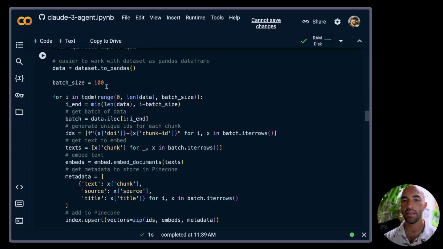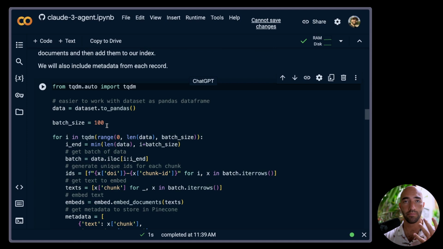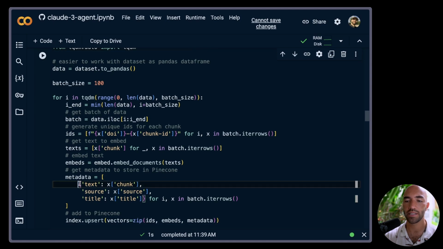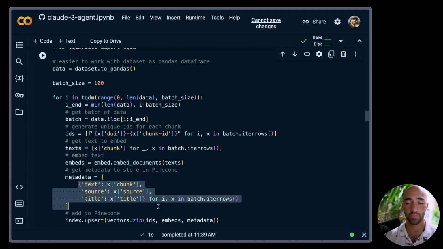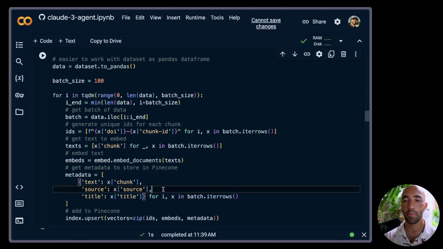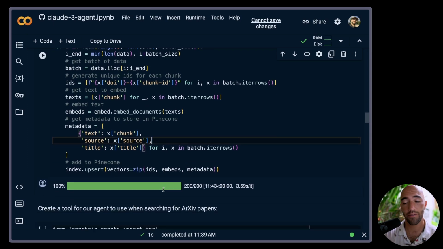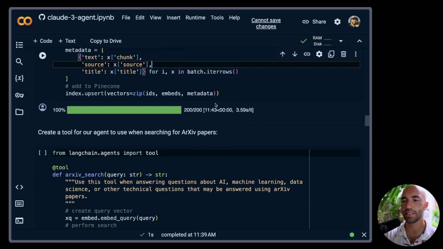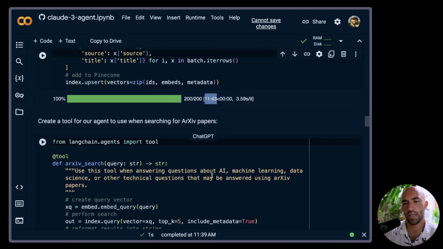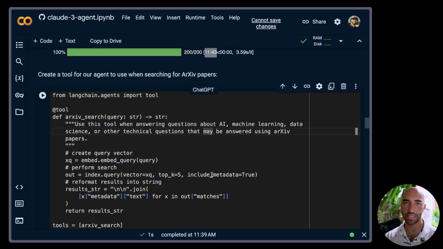Now let's come down to here. This is where you'd be populating your index. So literally, you know, looping through the entire data set, embedding everything and throwing it in there. We add some metadata for the actual chunks of text, for the source of those chunks, and for the title being the archive paper title. But I'm not going to run that because I already have it in there. But you should expect it to take, so here it took me about 12 minutes, that is on Colab. So expect something similar if you have a decent internet connection.